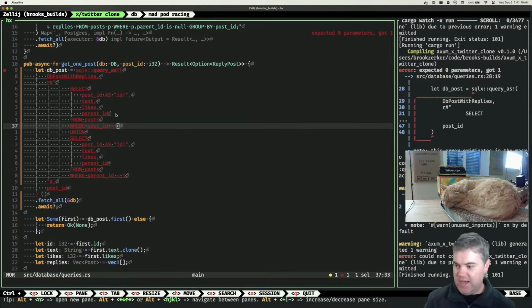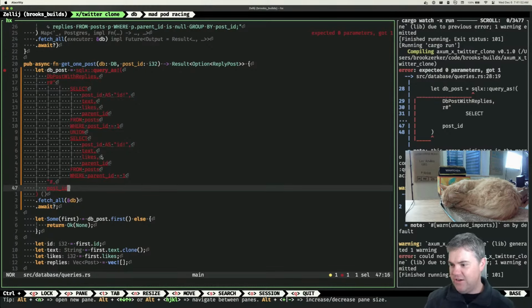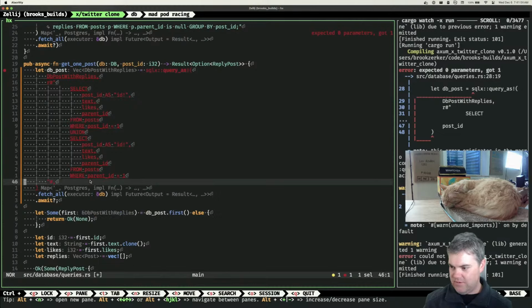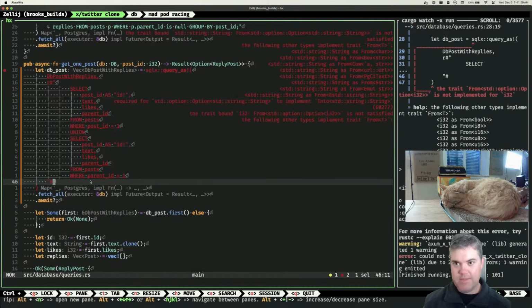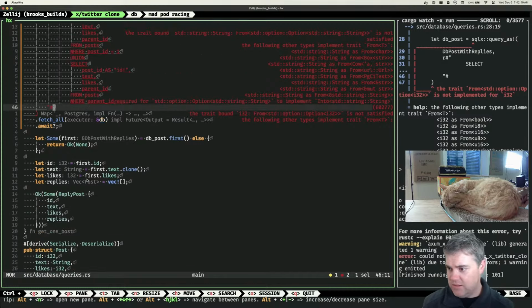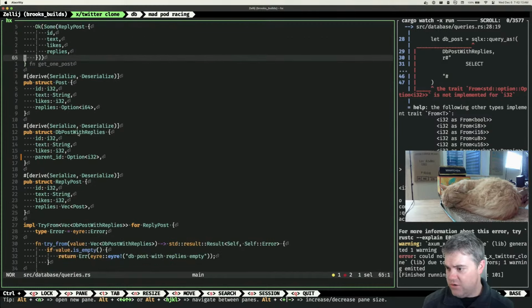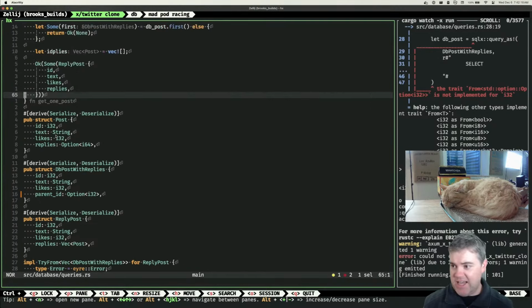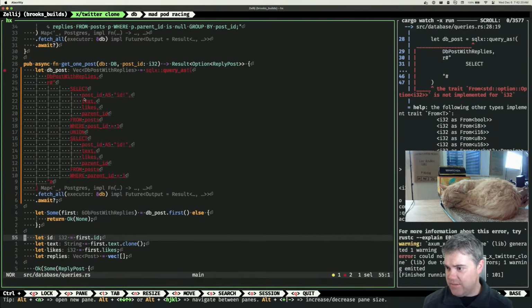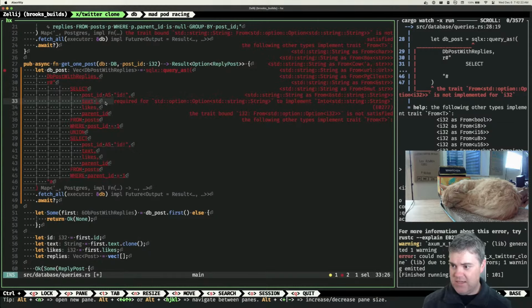Or remove the post ID you passed in. Oh, is this what it's yelling at? Oh, of course. The trait bound String: From<Option<String>> is not satisfied. Did that turn into a string? Now rename text to that. Oh, so everything has to be that.